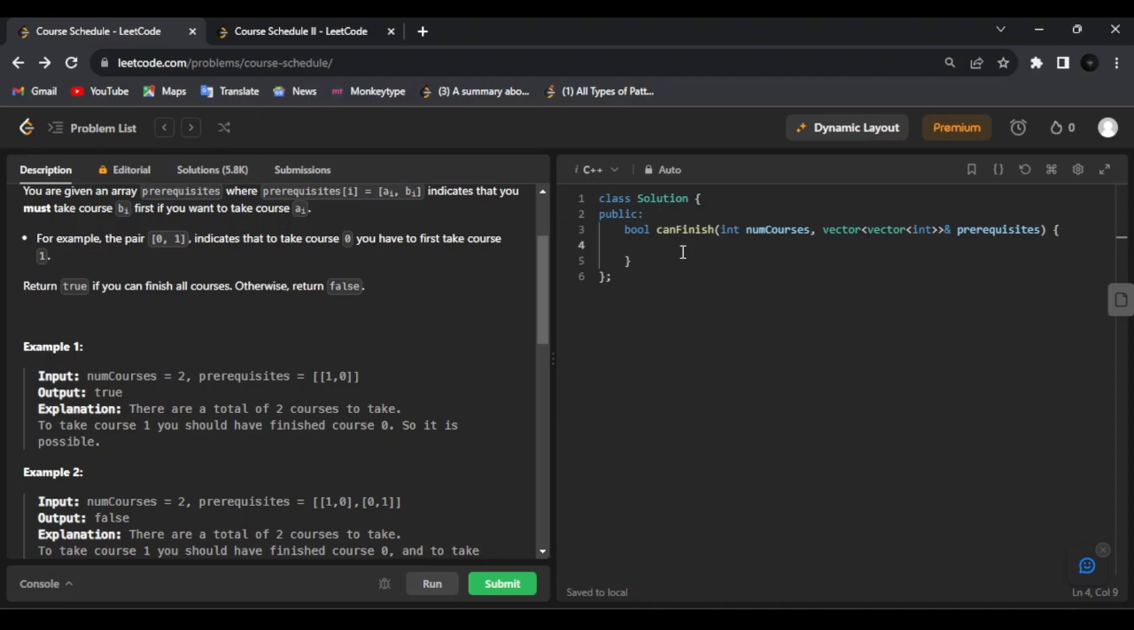And here we can definitely finish, because we have two courses 0 and 1. I will first finish course 0, and once I have finished course 0, I will simply go for course 1 and finish that. So in this way, by fulfilling all the conditions given in the prerequisites array, I can complete all the courses that are given to us. That is why we have returned true here, right?